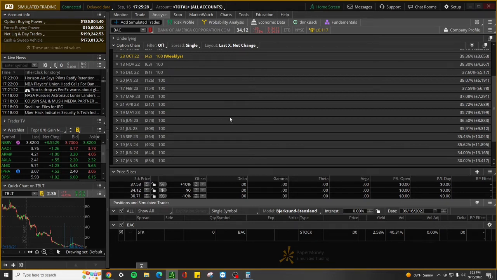Today we're going to be looking at how to add a simulated trade within the Thinkorswim platform and how you can use different tools to analyze your strategy before implementing it. Now you will find that under the Analyze tab. The sub tab is Add Simulated Trades.